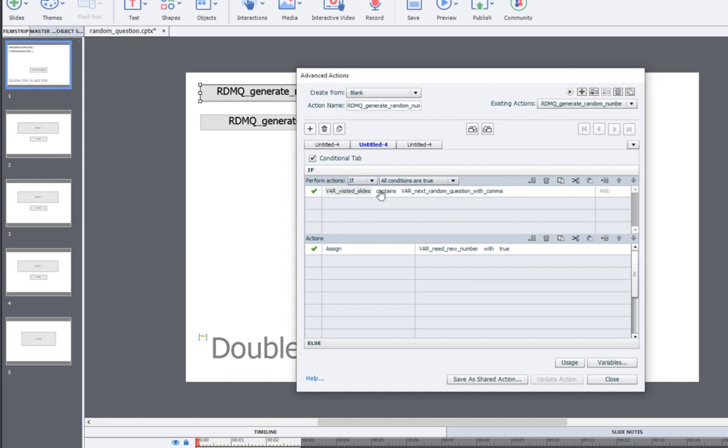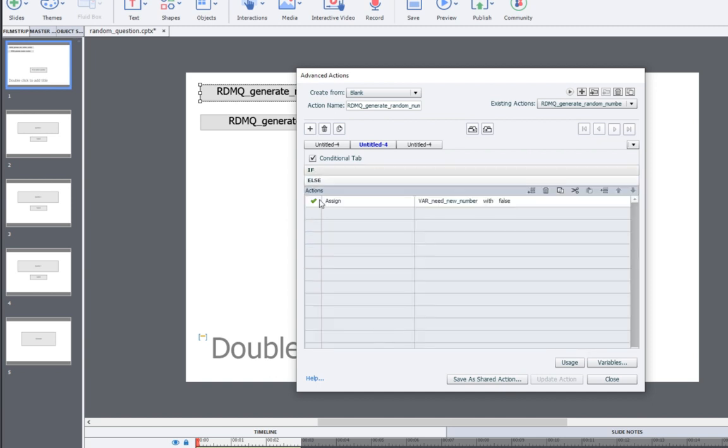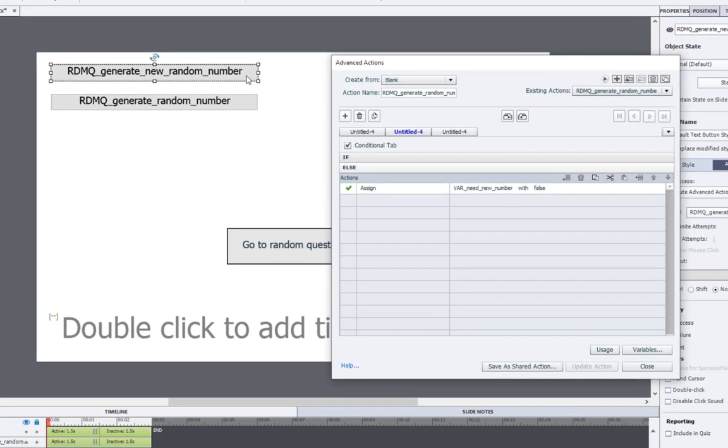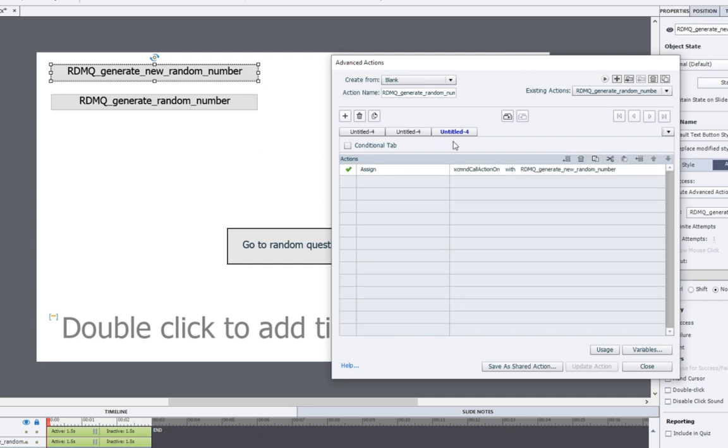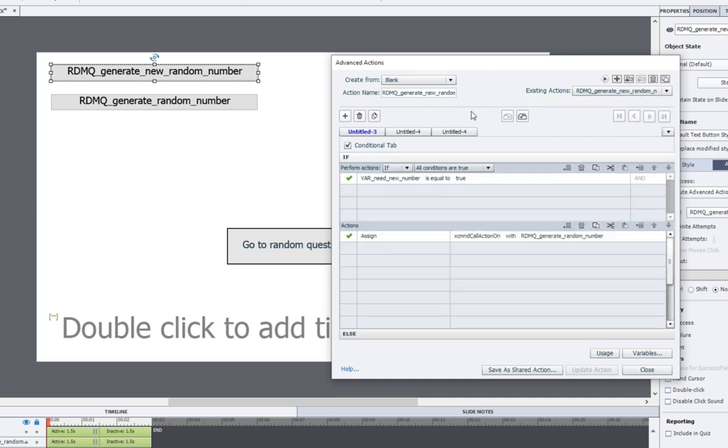So this is always going to return false, which means we're going to go over here where we set this var need new number with false. This is telling the generate new random number action that we no longer need to generate any new numbers. We already have a new one. We then jump over here to the assign xmd call action on rmdq generate new random number, which is causing our loop. So we loop back over to this parent action here.